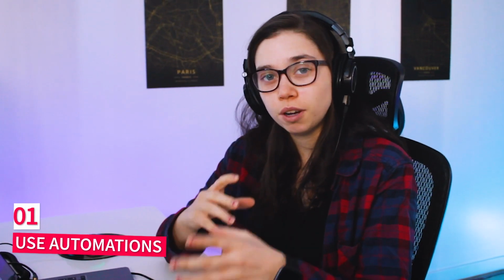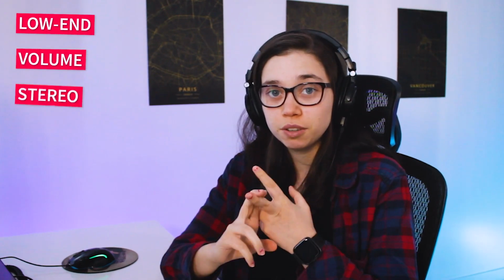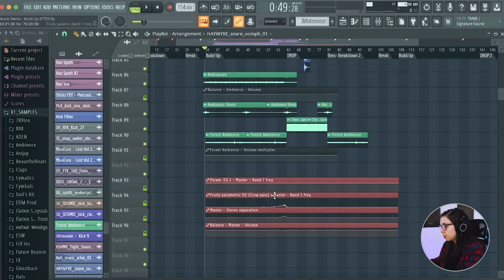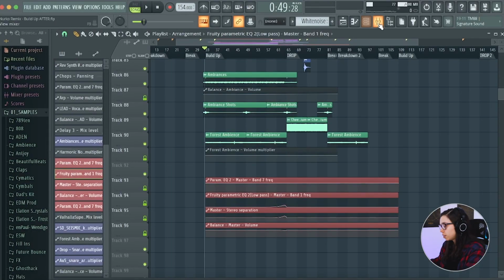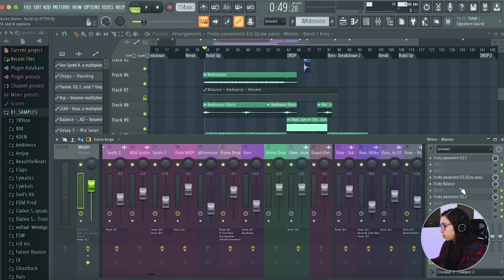I really like to do automations on the build-up to help give it more energy. So I do 3 things. I automate the low-end cut, I automate the volume, and I automate the stereo separation. The first thing I start with is to automate the low end, to basically remove the bass as it goes up to the build-up.